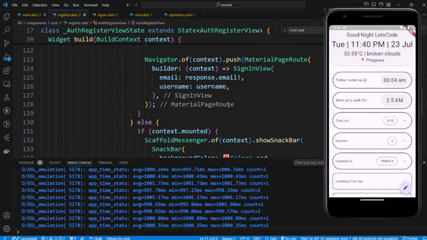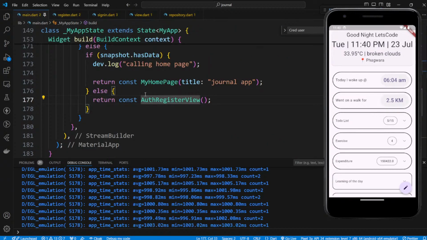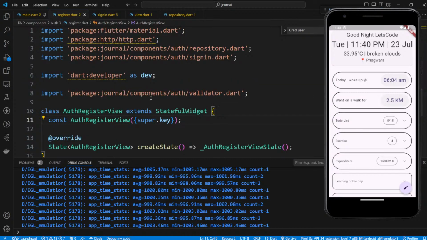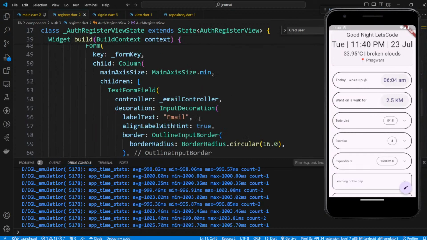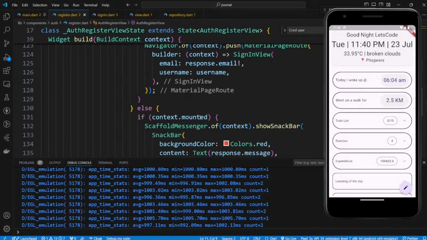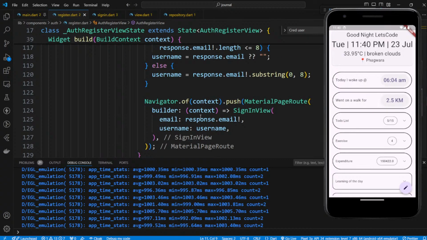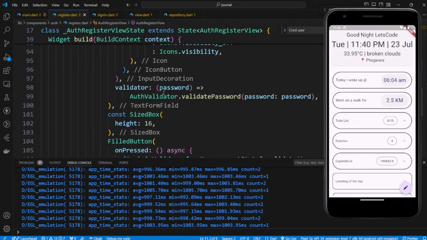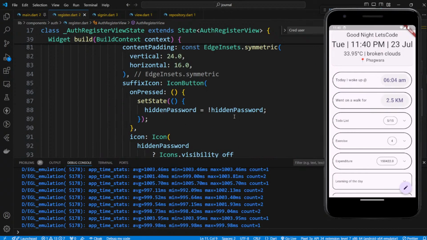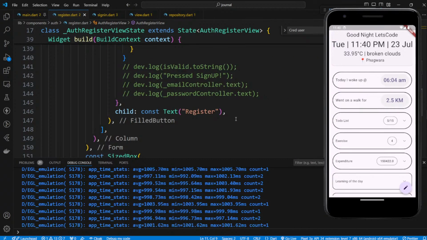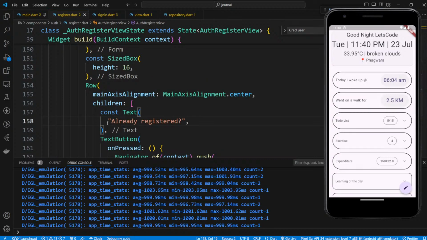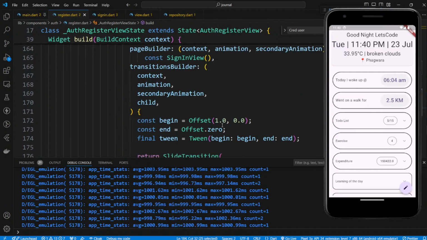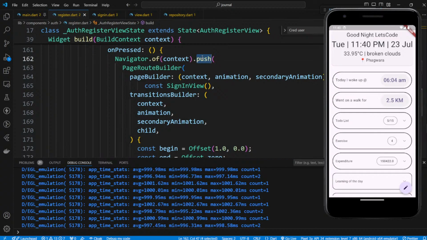So why this was not working is when we are on the auth register view, right? In the auth register view, we have this where you can go to the sign in page. So if you see, we were going to the sign in page using this. Where is the sign in page? One second, give me a second. This one, right? If you're already registered, we have a button to call sign in. So when you do sign in and you go to this page using navigator, right?